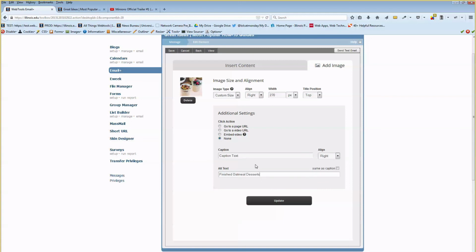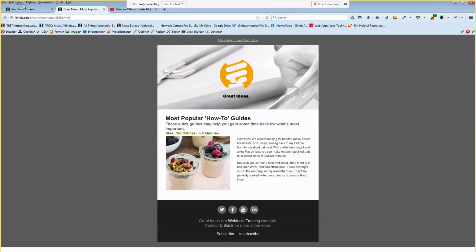So I'm just going to describe it. I'm going to delete my caption text. I'm not going to use that. And left align it again, update. So yeah, here we go.